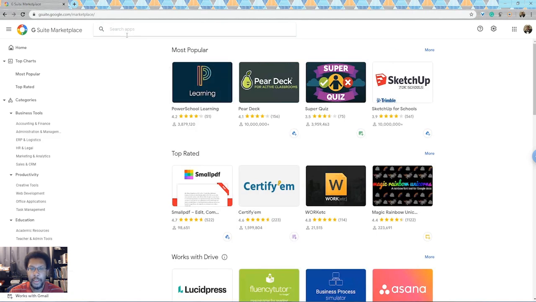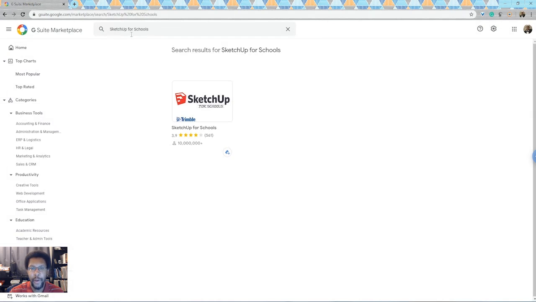So the one that we want is SketchUp. For me right now, it's at the top of my search right here because I looked it up already. But if you can't find it, you just type in SketchUp for schools, which is right there. Select it, and we can see this right here.